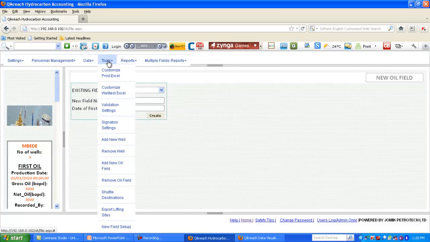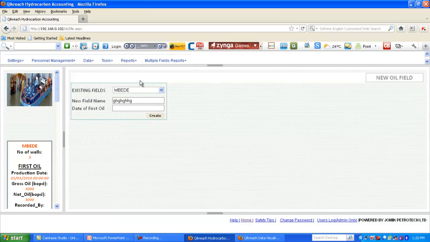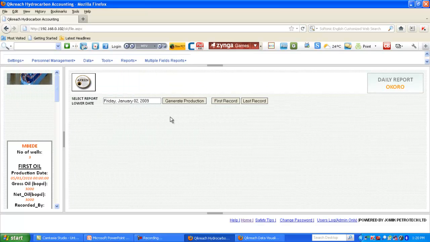That's what the application can do. You can do a lot of things. With this application, you can do your short link destination, your export lifting, customizations, and so on and so forth. Now let's look at report generation, daily report.